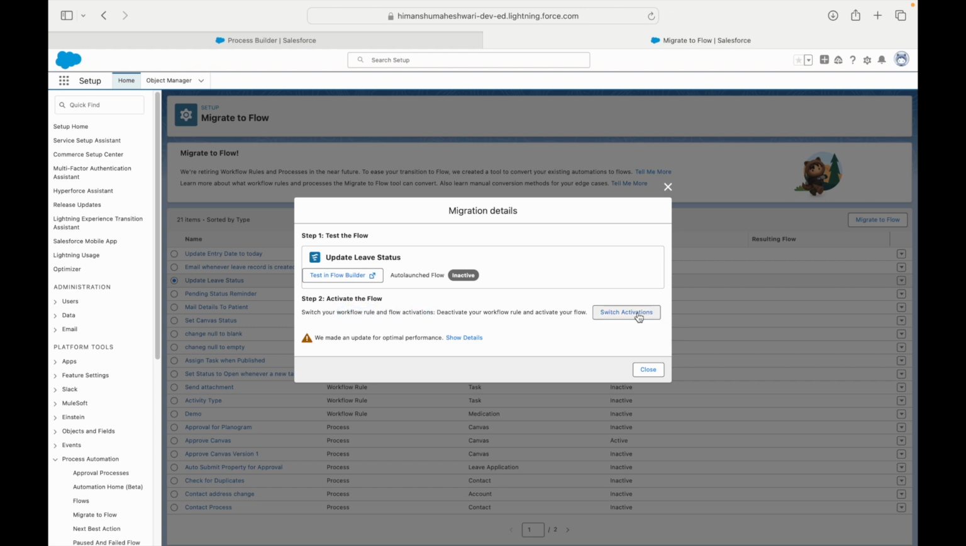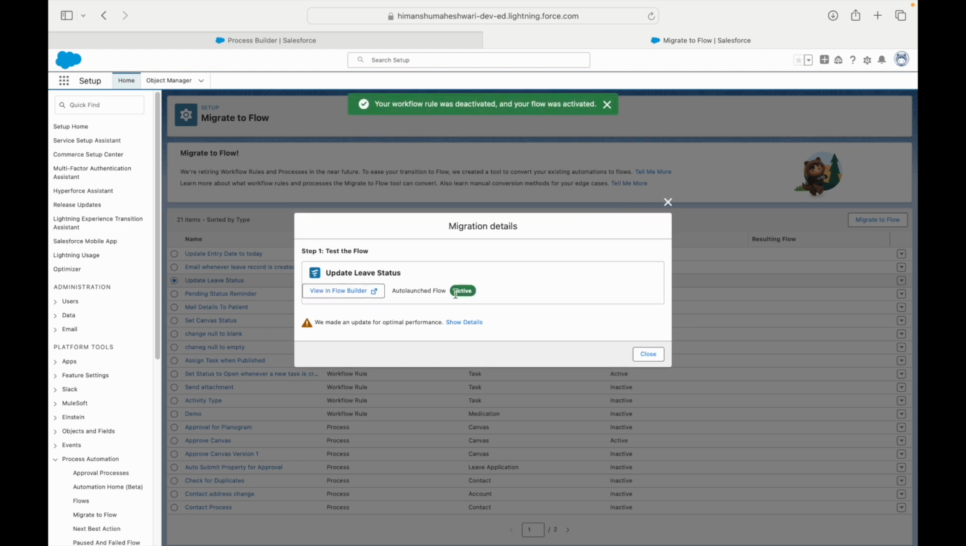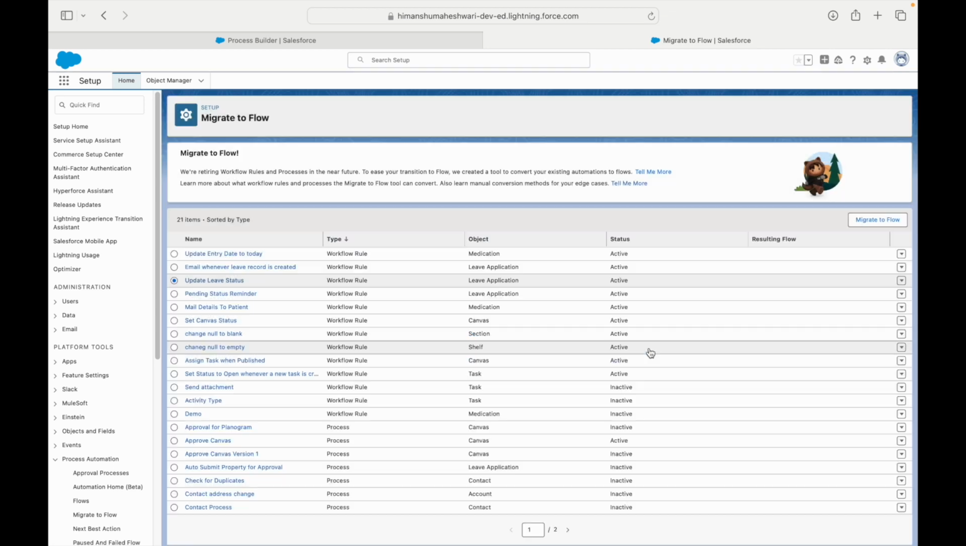Okay, so I'll simply say switch activations, and this is now active. So my auto launch flow is active. And if I want to take a look at this flow, I can see what has been done. So let's close this here and let's refresh this page. So you'll now start to see that update leave status, which was previously active, will be marked inactive, and I'll be able to see a resulting flow.